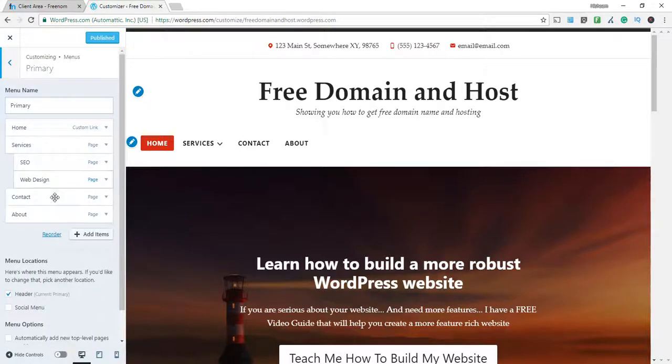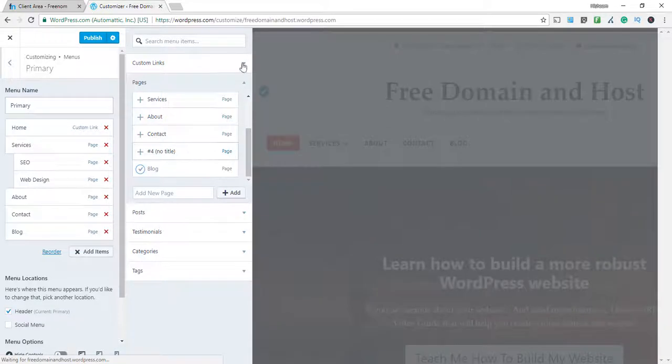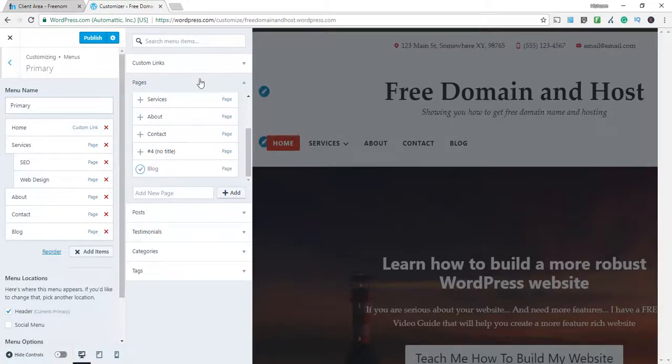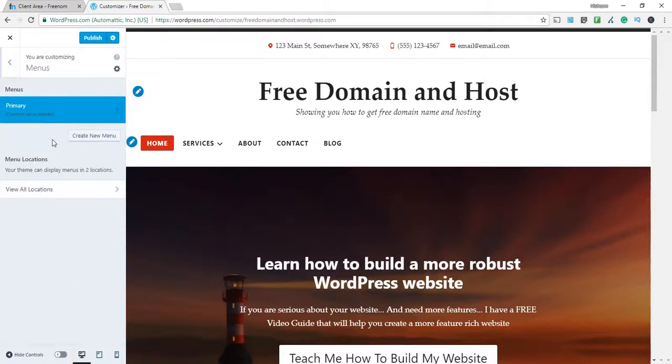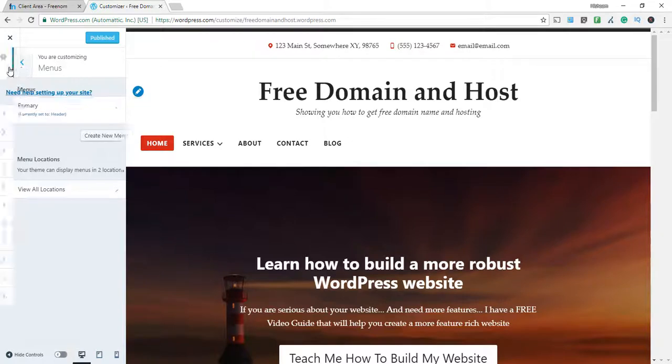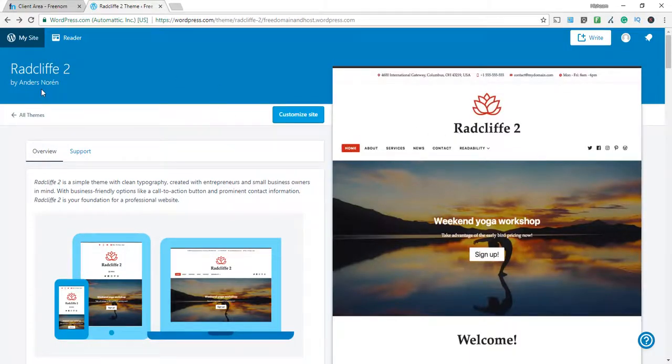Now the cool thing is the menu section here, like the top navigation bar. You can easily change where you want the buttons to be, or you can even add a new button to your navigation menu, and it's all very easy, drag and drop. And once you have your settings, do not forget to click on Publish, because that's going to save your settings, otherwise all your settings are going to be lost.